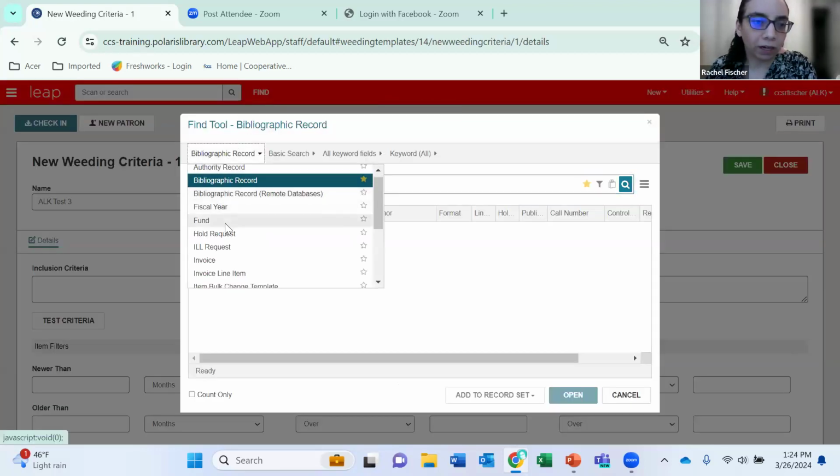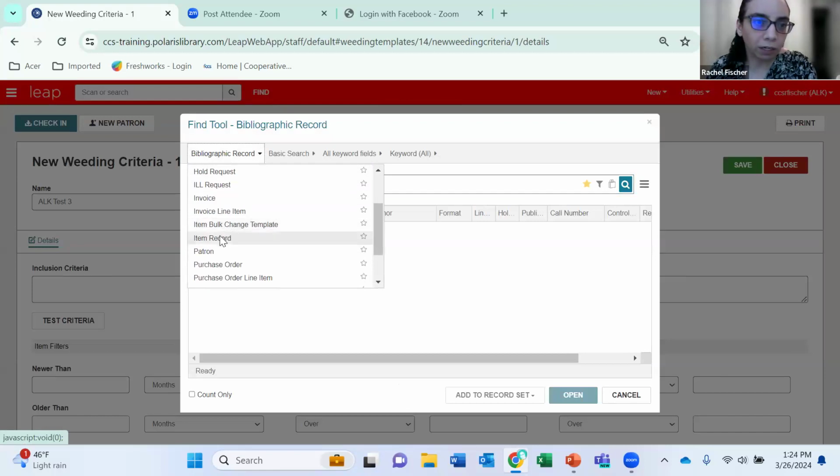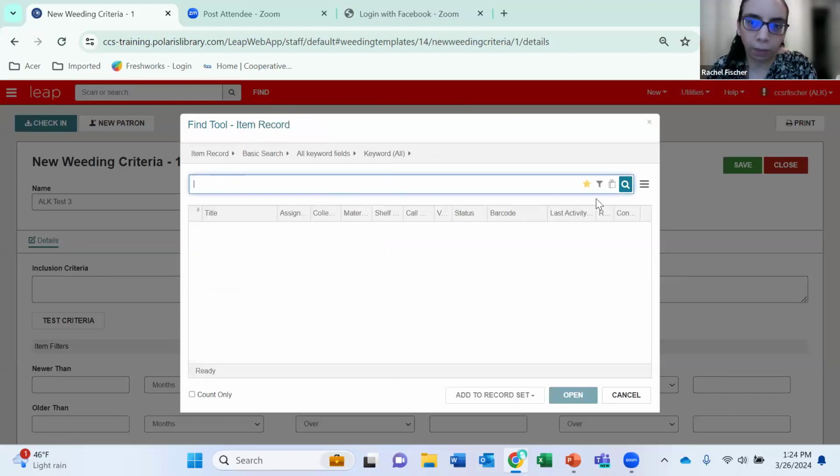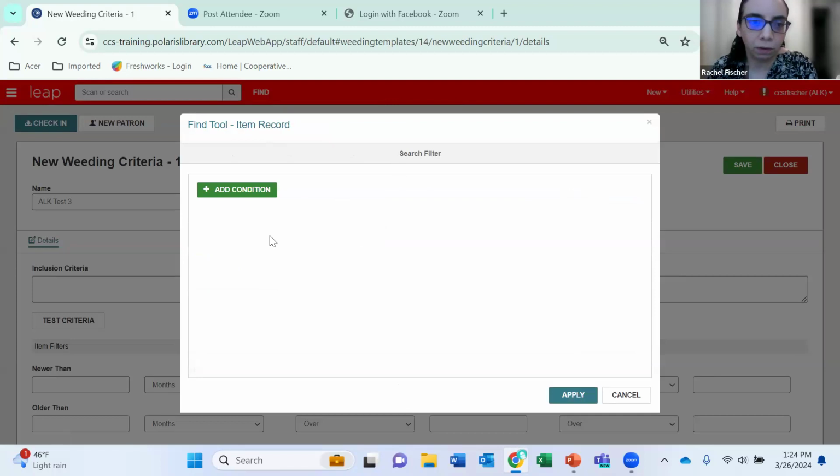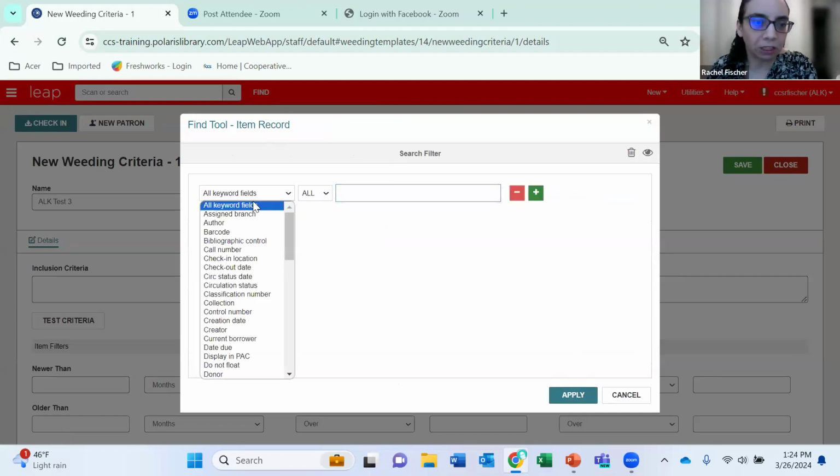And since this is for item records, you will choose item record in the database drop-down menu. And then click on this funnel symbol. This is a search filter icon. So I'm going to build this by adding filter. So I'm going to press Add Condition.